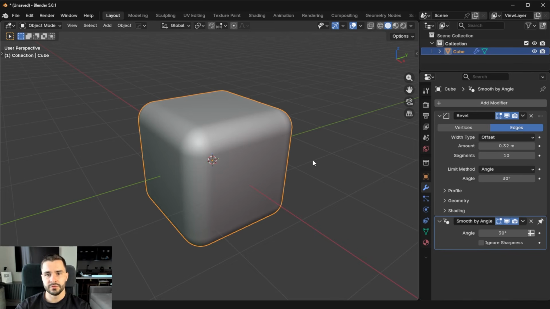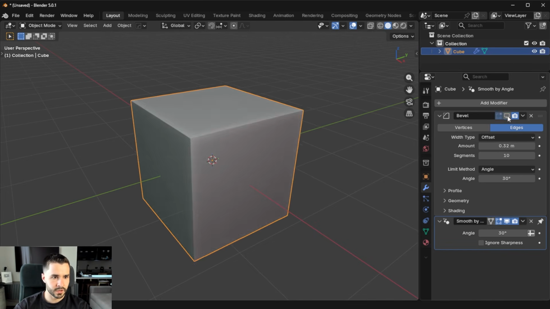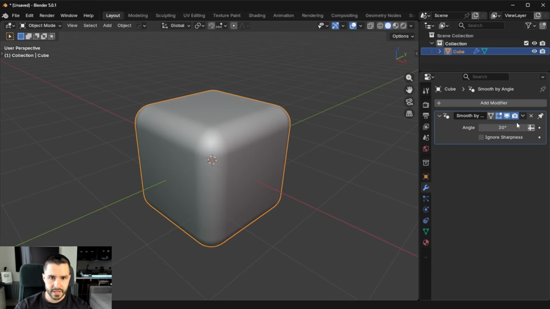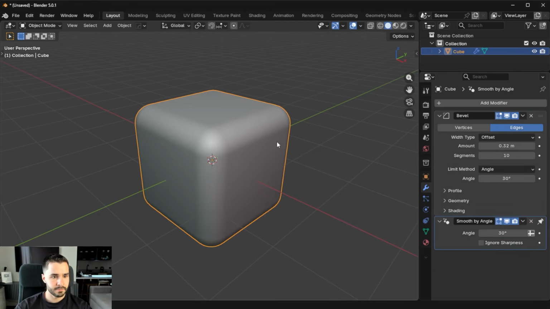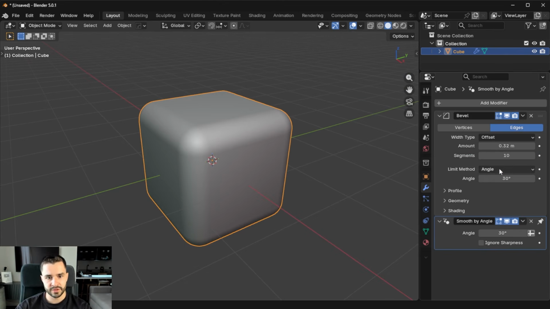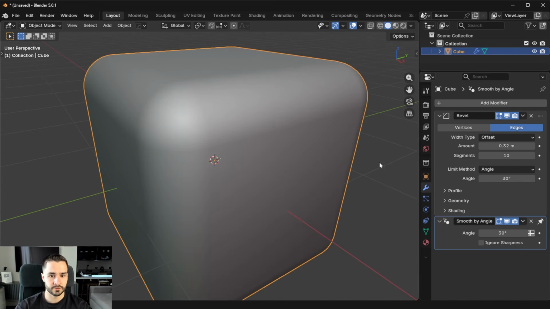Now, obviously this is a modifier, meaning this is non-destructive. I can turn this on and off. And if I go into edit mode, I don't have access to that bevel. Obviously, if I apply the bevel, then I do. But right now I don't have it applied. This is non-destructive, right? Now, the way this works is this bevel right here is set to angle. An angle is based on a physical angle between the faces. So right now, this is set to 30 degrees.